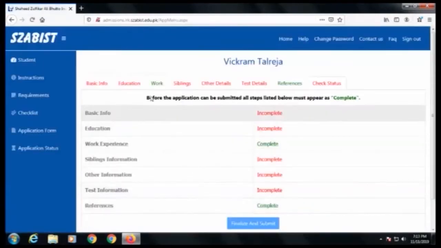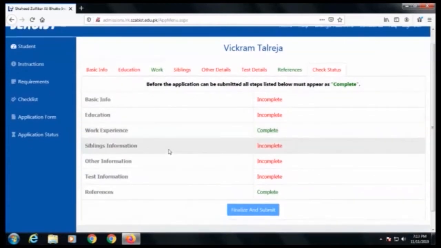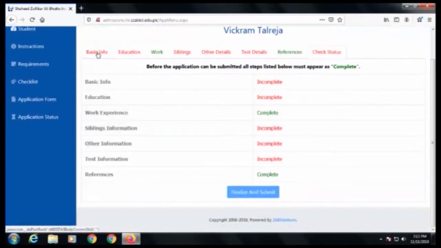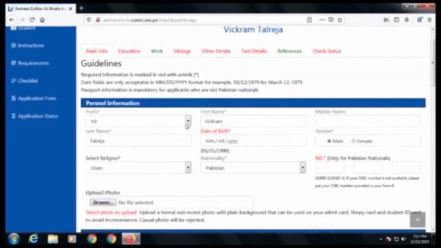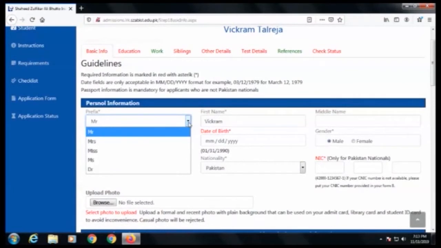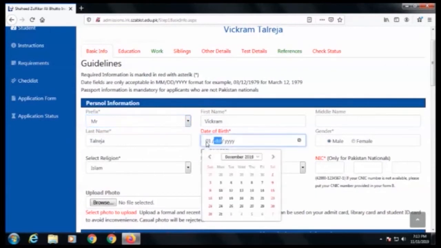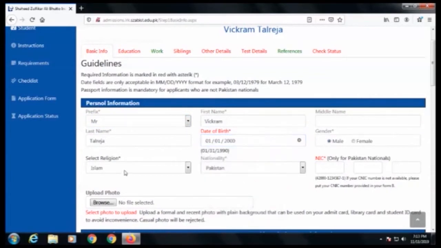On this page you can see different columns. Now you will start filling out the red columns from the first one. So click on Basic Info. You have to fill in the basic information, just like Mr. or Miss. After that, first name, last name, date of birth. Make sure your name and date of birth are the same as on your academic and personal documents. Gender, religion, nationality Pakistani, then CNIC number.